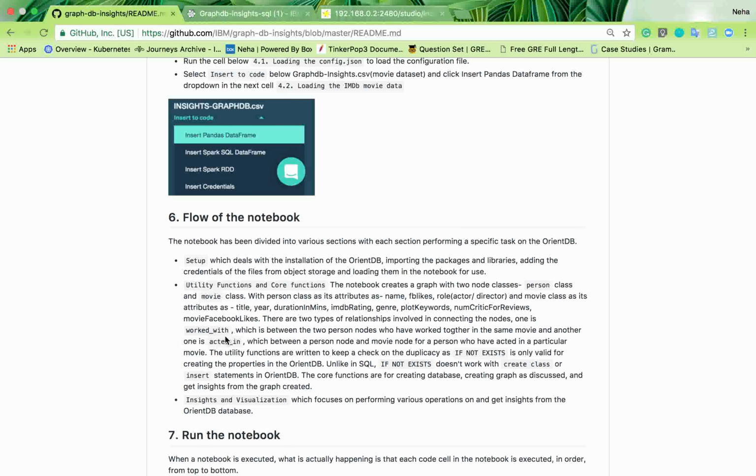One is worked with, which is between two person nodes who have worked together in the same movie. And another one is acted in, which is between a person node and a movie node for a person who has acted in a particular movie.